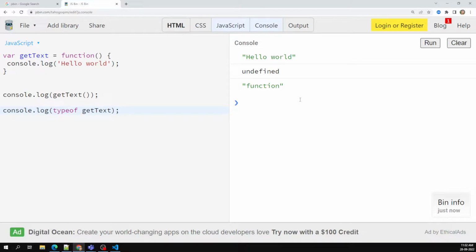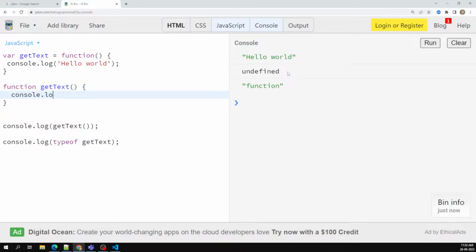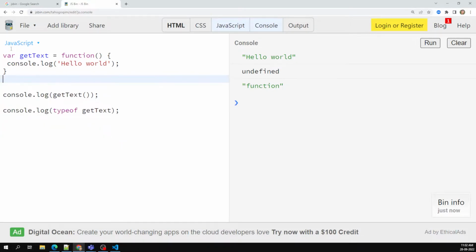Okay, so this is a function. We can use it like this, or otherwise use the other declaration, function getText. Both are one and the same. If you declare it in a variable, you can also call it like this with parentheses, so that you are calling that function, and here you are checking the function. So this is the basic introduction of the function.